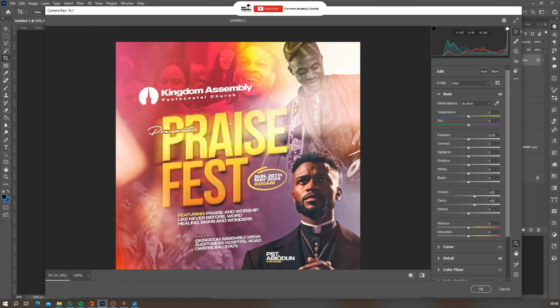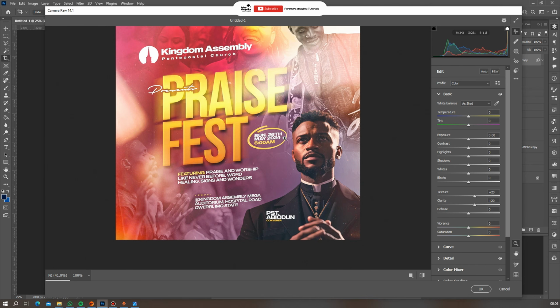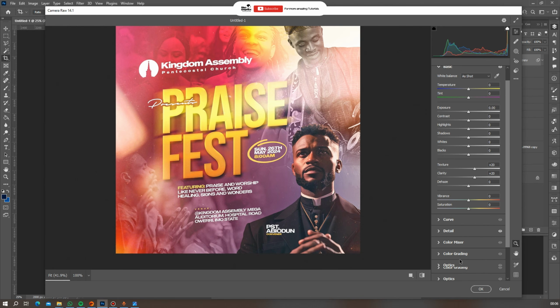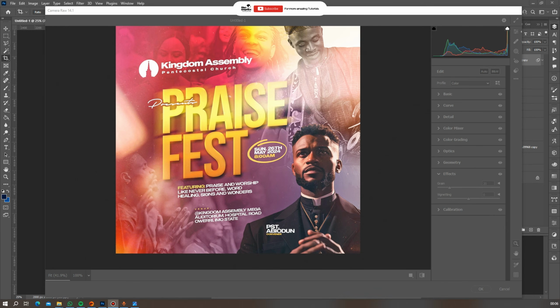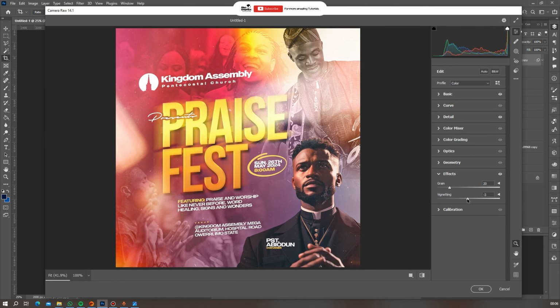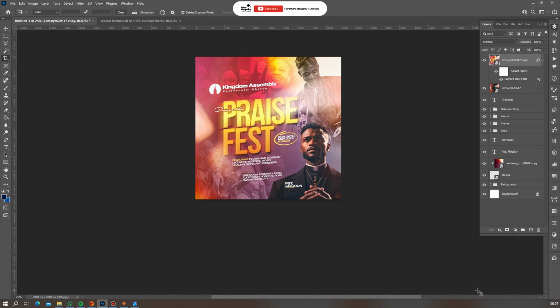Okay, so you can see that each effect we use in Camera Raw affects how our image ends up looking. And then the final thing I want to do is head over to effects. So I'm going to increase the grain to 20, and everything looks amazing. But the final thing I'm going to do is increase the vignetting a little bit to -10. So I'm okay with this. So I'm going to click OK, and we have our design looking like this.